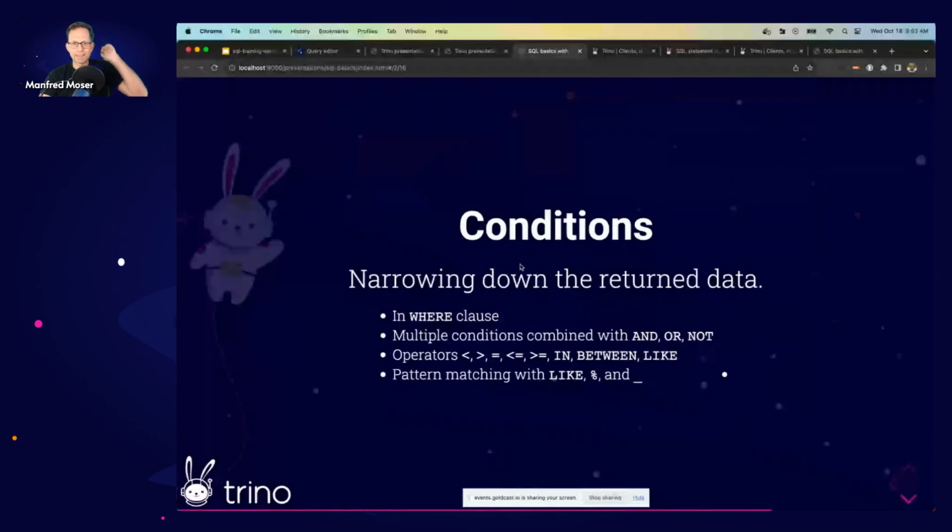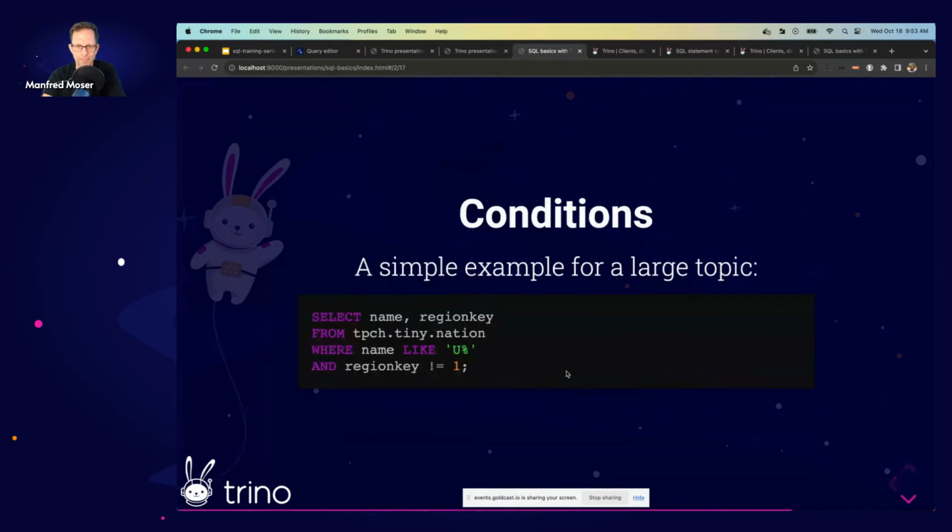More importantly, for our queries, so we have all this data returned. Conditions in the where clause allow us to narrow down what data is returned. So we have multiple conditions, and, or, not, and then all these operators we can match with patterns and so on.